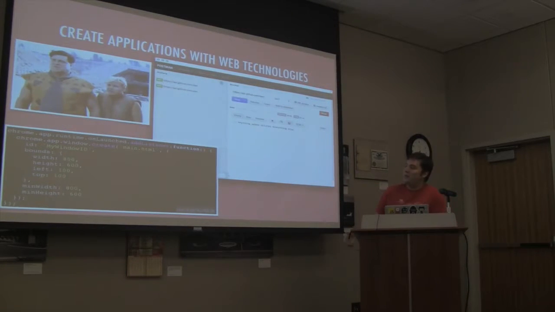And you can easily do that when you can just say on runtime, when you're launched, you want to create a window. I want the window to load in this main.html with all of these bounds and min width and height, et cetera. So I'm doing that from within the background page, and it can kick off an application like this.